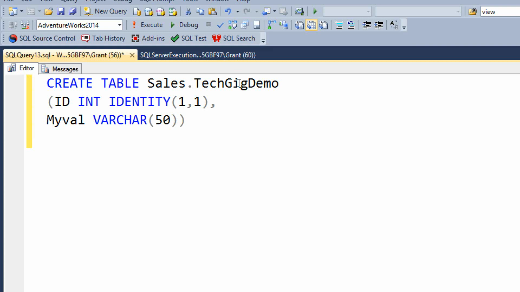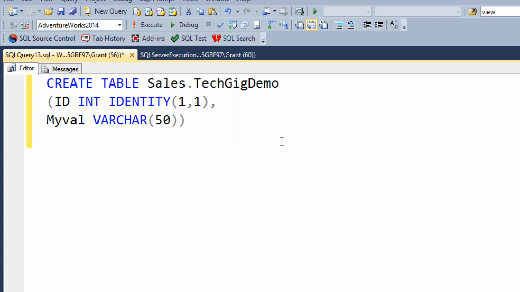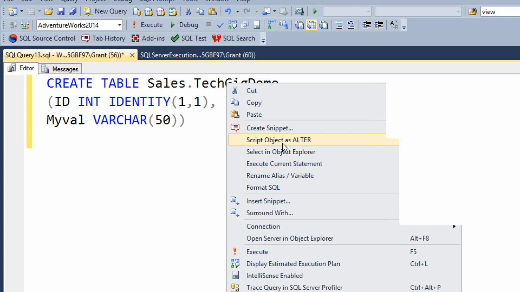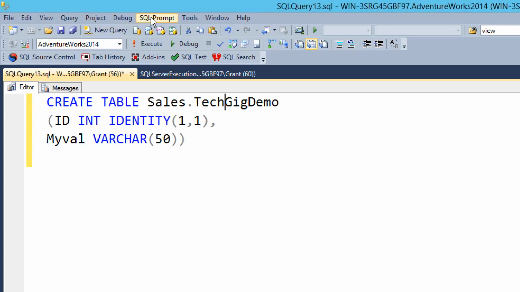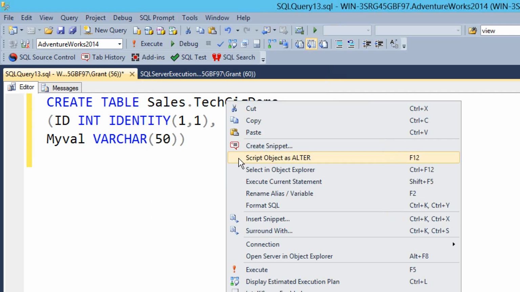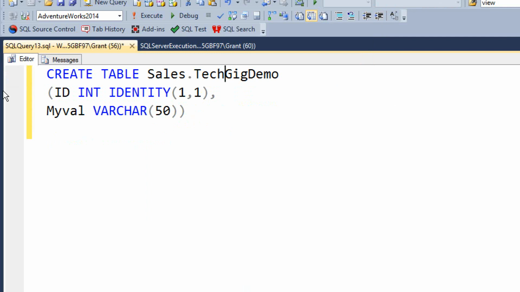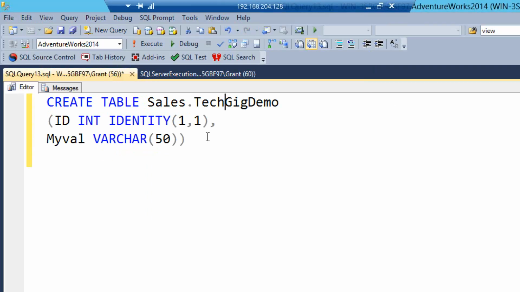Let's right-click, script object as alter. I said, oh, it's not, hang on, it needs to get a refresh. My bad, my bad. We refresh the suggestions because we just created an object, so that should be working. Hey, look, it's a demo, so something went wrong. We'll skip past that bit.